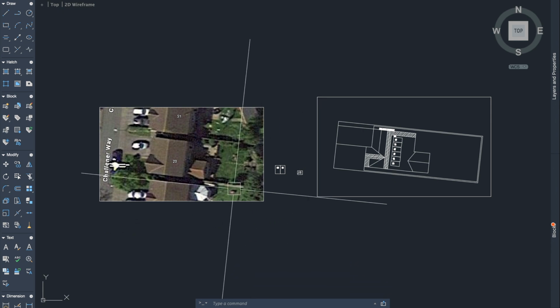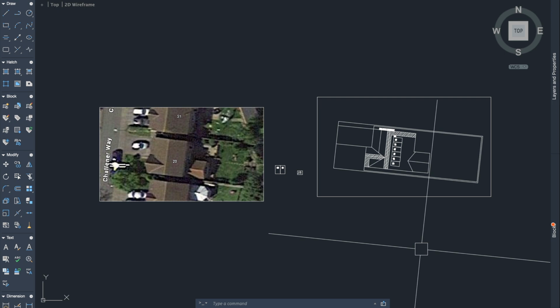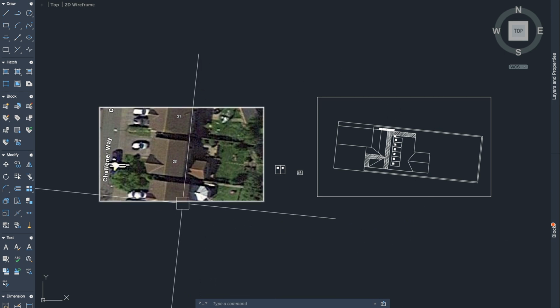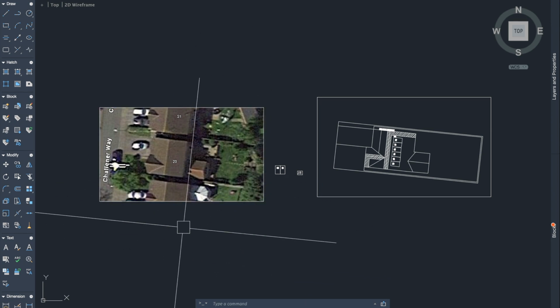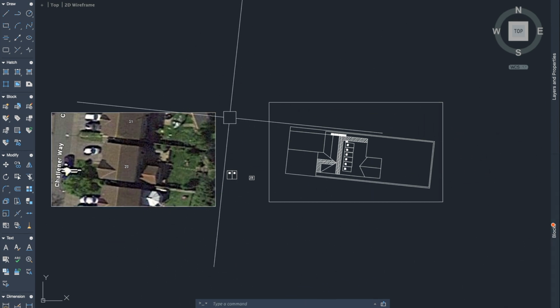So today we are going to be learning about how we can use the scale command in AutoCAD. To use the scale command in AutoCAD, first I have inserted one image, and here I have drawn one layout.